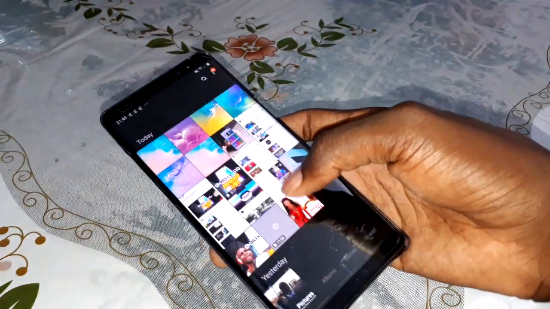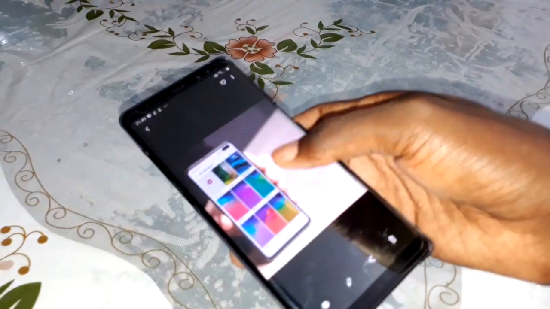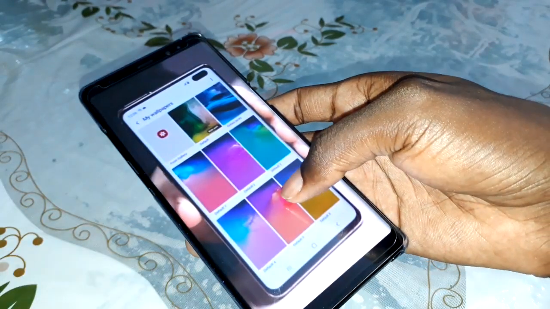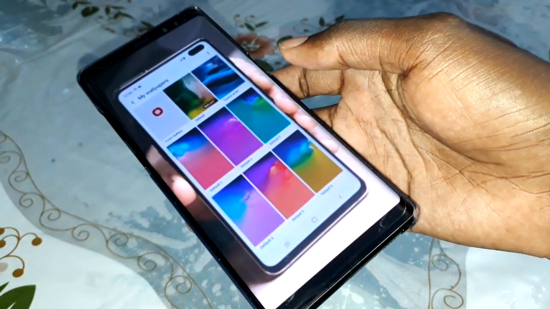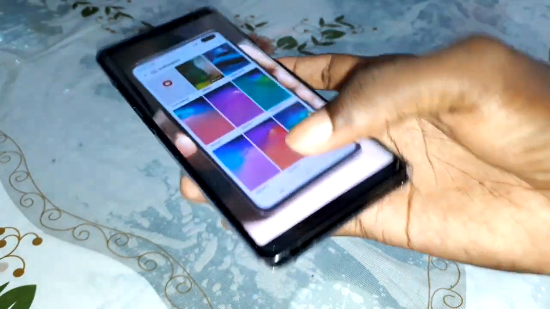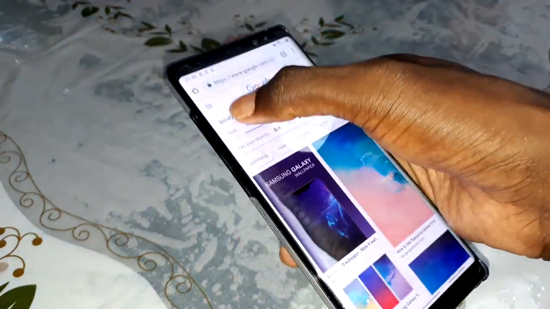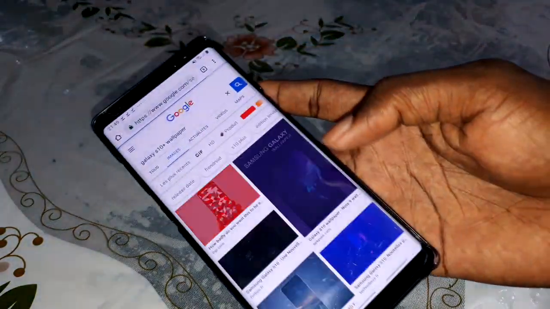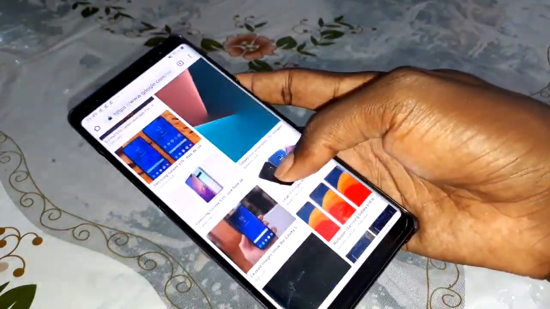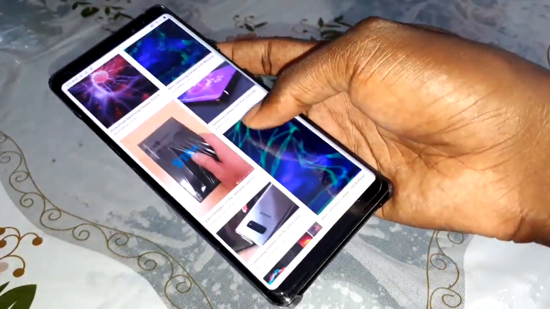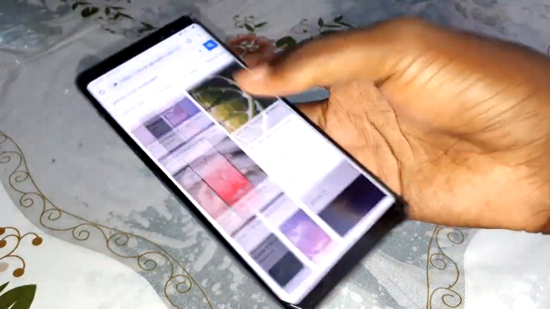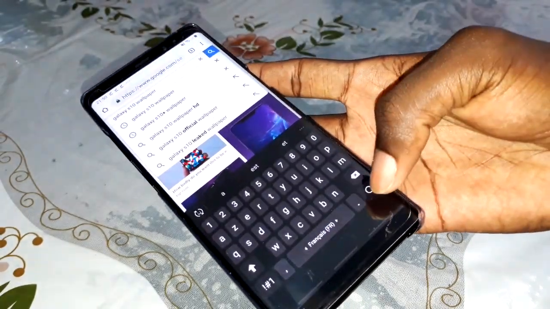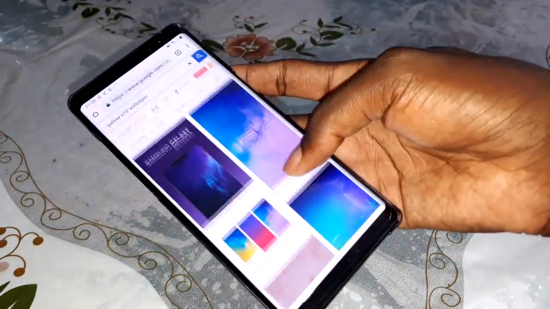Gallery. Okay, gallery. As you see, this is also S10. S10 Plus. Look at these wallpapers. Wonderful. Okay, you can see it's the same. You can enter S10 Plus here, and the wallpapers you will see are the same. Okay, I recommend you to enter S10 here to quickly obtain a beautiful S10 wallpaper.